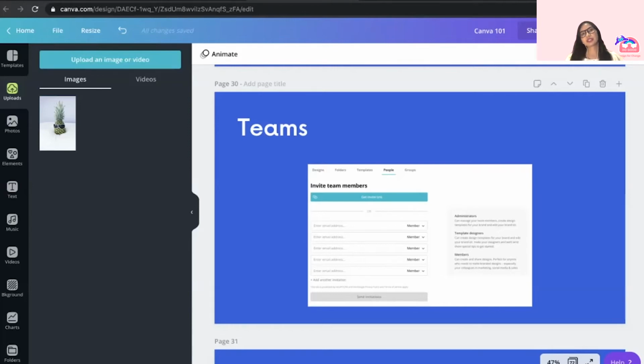So the template designers have the ability to create designs or create templates and make them available for the whole team to use. And the members just have the most basic access features, but it doesn't mean that they can't do anything else. It means that they can also create designs on their own. They can share designs with fellow team members as well, and basically just contribute to the full collaboration experience here.